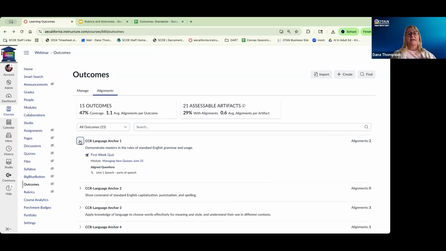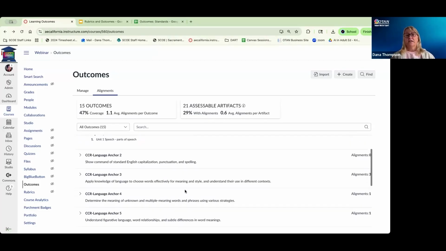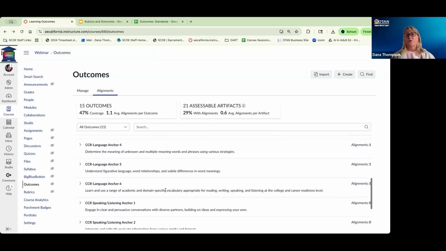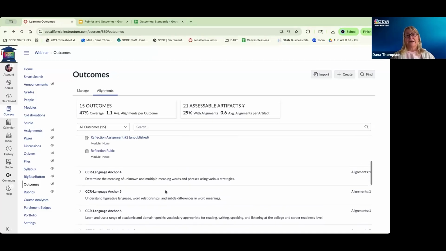So I can expand that to find out which of those assignments are there, and there's links to them, so I can go and take a look. This one is attached to 3 assignments. So that's on my reflection, a reflection, and a reflection. So you can see how these are all aligned.